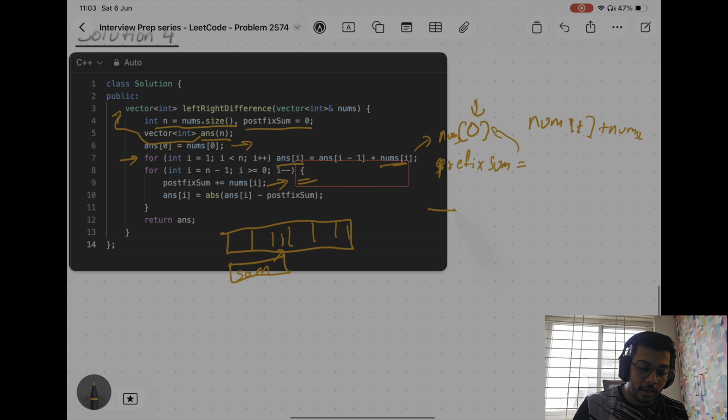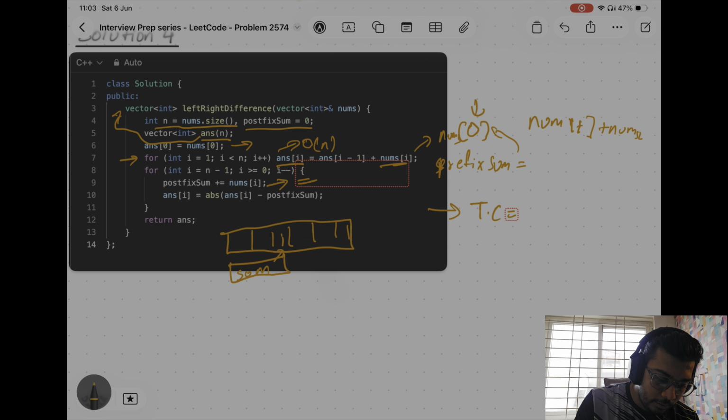So in this case, the time complexity will remain the same, because we are doing O of n here and O of n here as well. And if you want to see, the operations still remain the same: O of n in the first loop, and then O of n plus O of n in the second loop. So time complexity is O of 3n, equal to O of n itself.